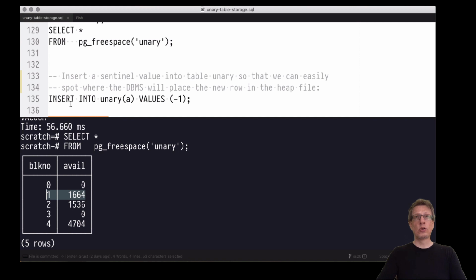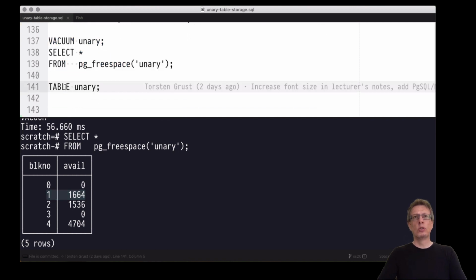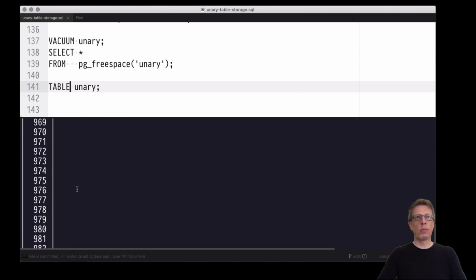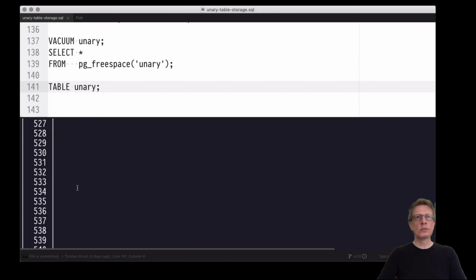Okay, so now if we look at the contents of table unary, the sentinel value should be somewhere in the file, probably somewhere in the middle, somewhere on page 1. Well, let's do that. So these are all the values. I will scroll by. It's 900 rows because we deleted stuff from the middle of the file. So let's look. I'm scrolling. Oh, there's a sentinel somewhere in the middle.